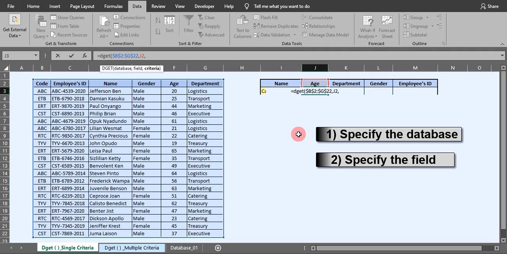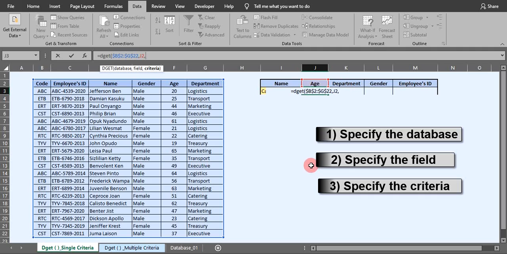Once we've done that, we are going to identify the criteria. So what then is the criteria? Remember again, when you're working with the DGET function, we have two major types of criteria. We have the single criteria, and then we have the multiple criteria, which we'll be looking into in a few seconds. In this case, this is our criteria, the name. Usually for the criteria, it is the column heading, which is name, and the specific name itself, which in this case is Callisto Benedict. Then you close the bracket.